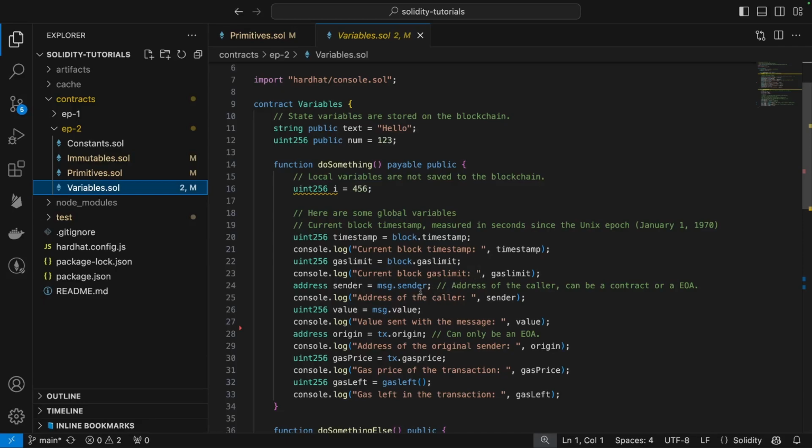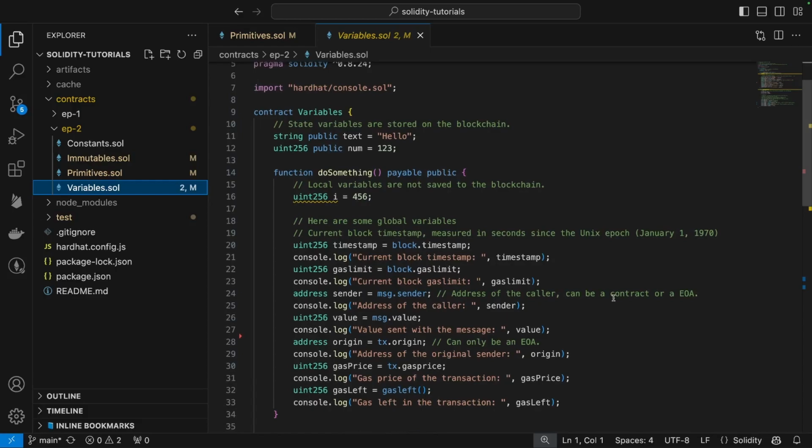And then we have message.sender, which is the address of the caller. I added this comment here that also mentions it can either be a contract or an externally owned account, so it could be a contract or a wallet, in other words. For example, if you have a wallet calling a contract, then message.sender is going to be the wallet address. However, if you have a wallet calling a contract, calling another contract, then that last contract that gets called will have message.sender equal to the contract that called it. Hopefully that made sense.